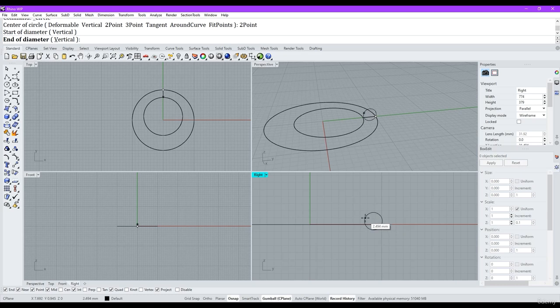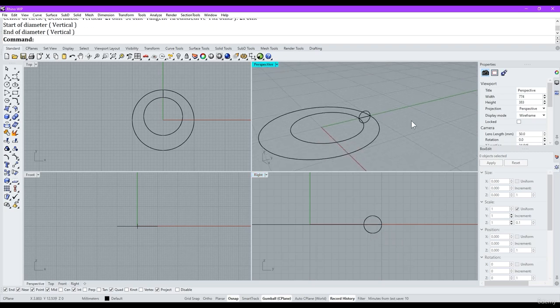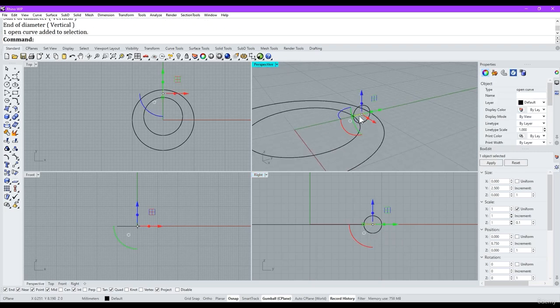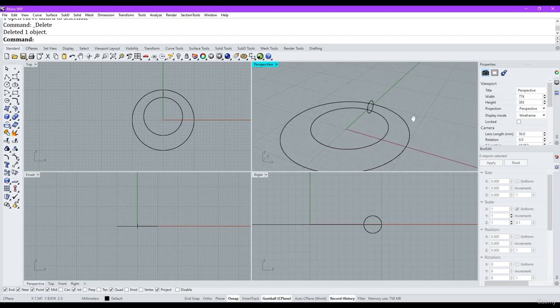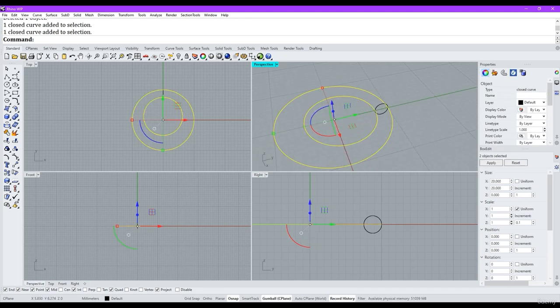I know that's 2.5 millimeters deep. You can see we're snapping to the inside there. So again, in the right viewport, let's snap to 2.5. Now we can delete our little guideline there. That's fine. So we've got our inner and outer rails, and we've also got a profile.